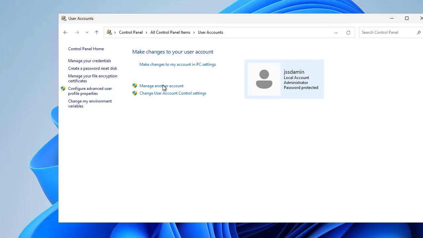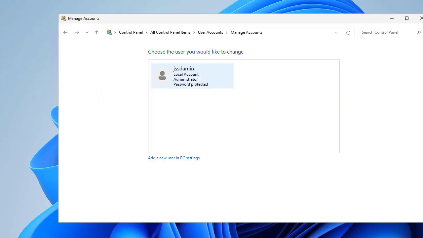So let's click to see the whole list, and you have just the JSS admin account currently available on this Windows 11 machine, and this shows that this is the actual account. That's how you will get the details of other accounts as well. But in this case we have just a single account available in Windows 11. That's why you're not seeing any other account here.